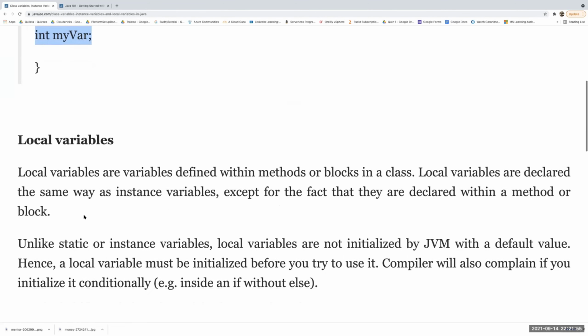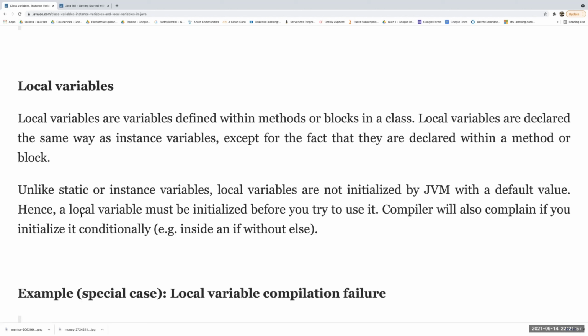And local variables are defined within the methods or blocks in a class. Local variables are declared the same way as instance variables, except for the fact that they are declared within a method or a block. So unlike static or instance variables, local variables are not initialized by the JVM with a default value. Hence, a local variable must be initialized before you try to use it.